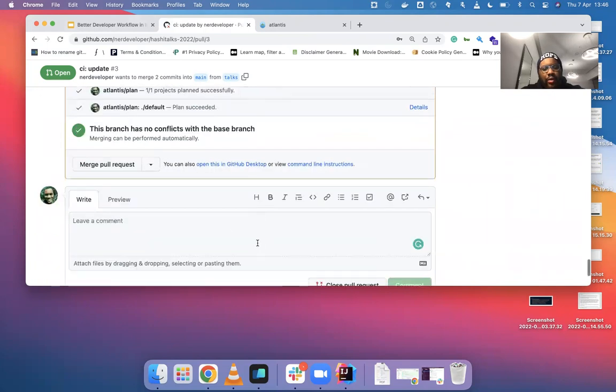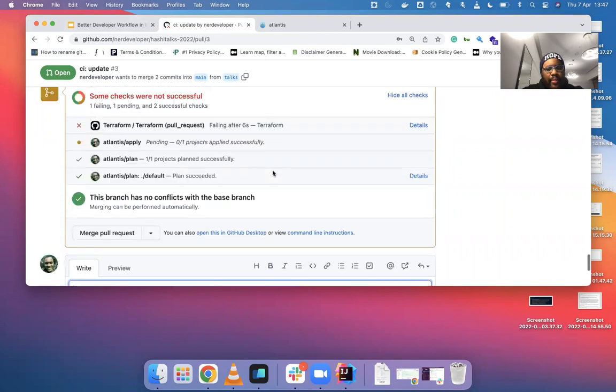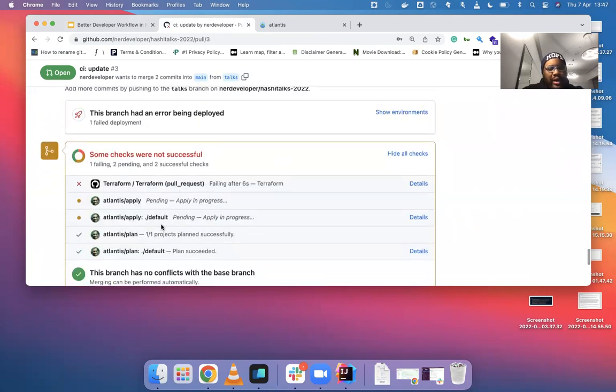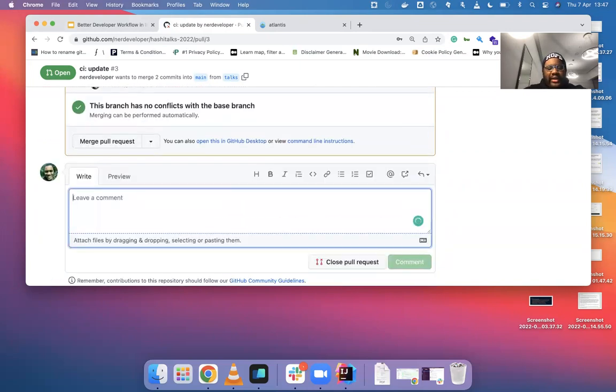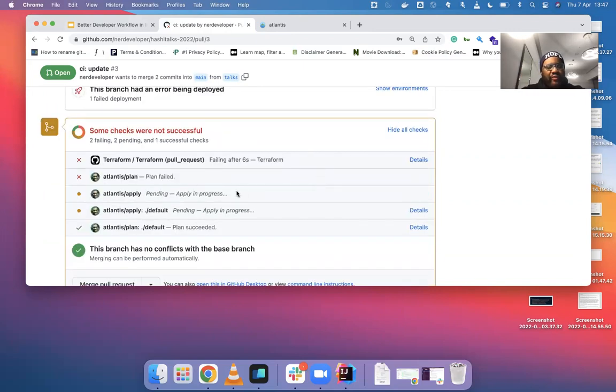What is going to happen right now is that it's going to go ahead and apply this infrastructure. So let's do that. Comment. And then it's going to kick up. So we do apply, and then we can see it's currently applying. Now, the great thing about lock now with Atlantis is that if somebody comes into this PR and puts Atlantis plan, it should not work because another process is running. So you really don't want it to mess up the infrastructure.